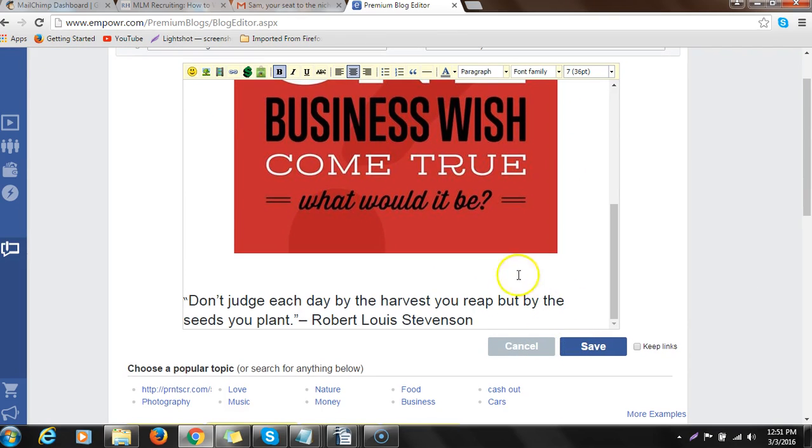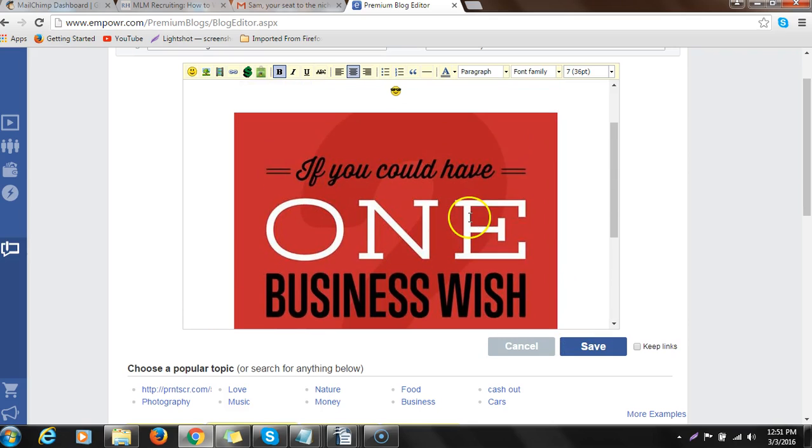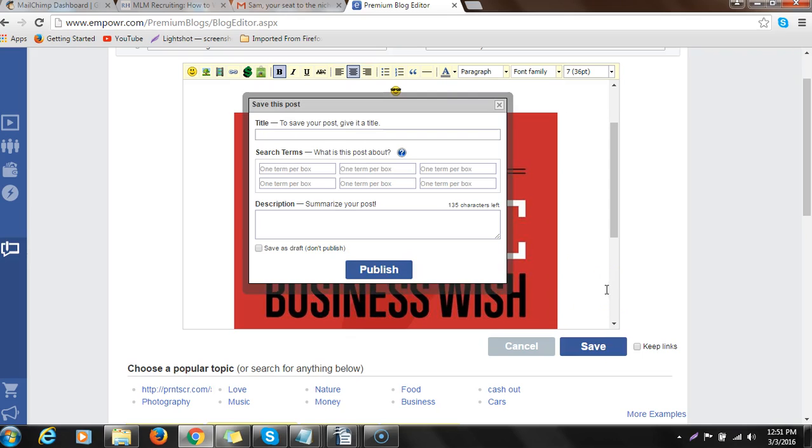So once you've created your first blog post, you come and save it here, press save, and it will bring you to the next thing. The next thing you want to do before you actually publish it is to add a title here, and you want to make some relevant search terms or keywords. These are terms where people, when they're looking for your information, are going to find you, and you would put those here.